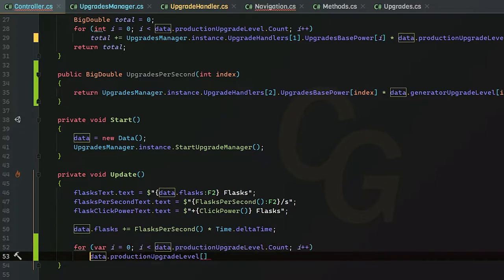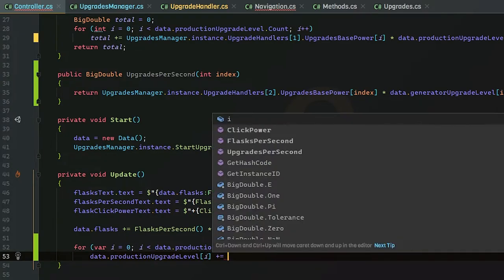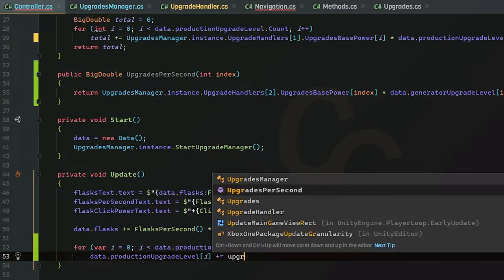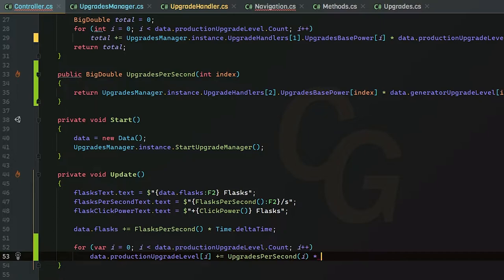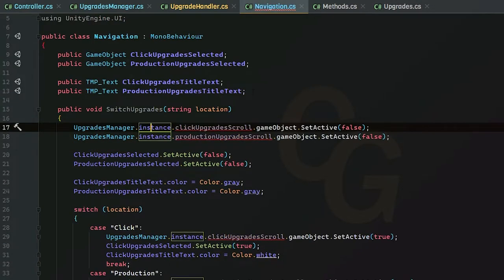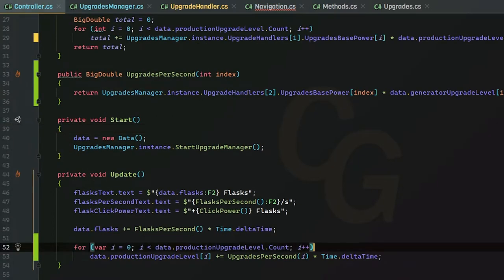We're going to be accessing the upgrade levels at index i, and adding our upgrades per second at index i, multiplied by Time.deltaTime, just so we can get the correct per second. So now our upgrades should produce when we have our generator upgrades. So that is all we need to do functionally.